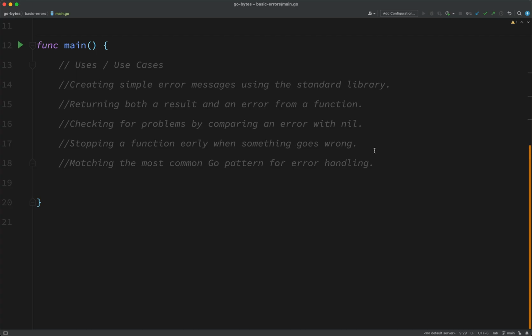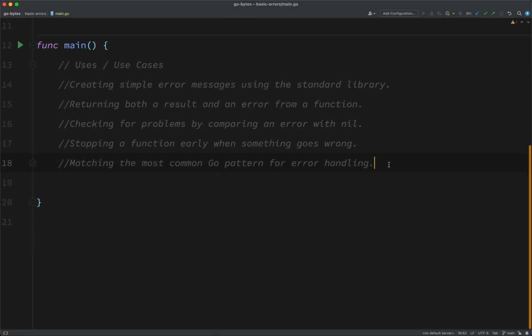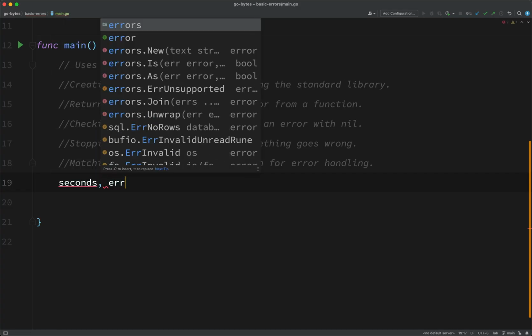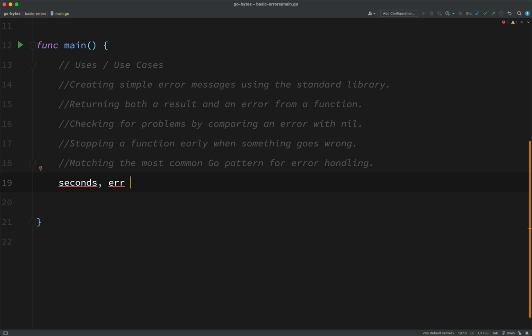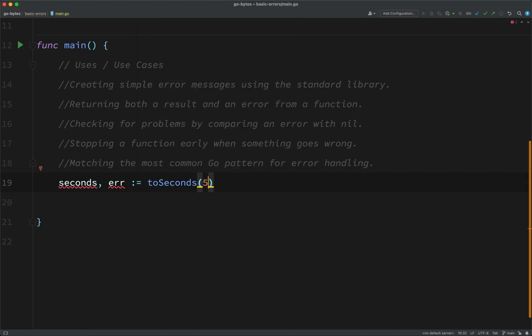Okay, so let's go and use this, and I'll show you a common pattern when you're calling functions which have the potential to return errors. What we're going to do here is we're going to say seconds and error. Now remember what we said about multiple return values. We just grab them into variables, separating them with commas. So we're expecting 2 values to come back from this function call. So we are calling toSeconds, and here we'll just pass in 5. But what we want to do is check if this error is nil. If it is not nil, then we need to handle that.